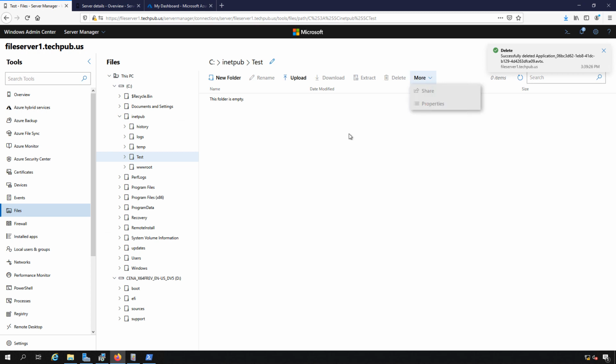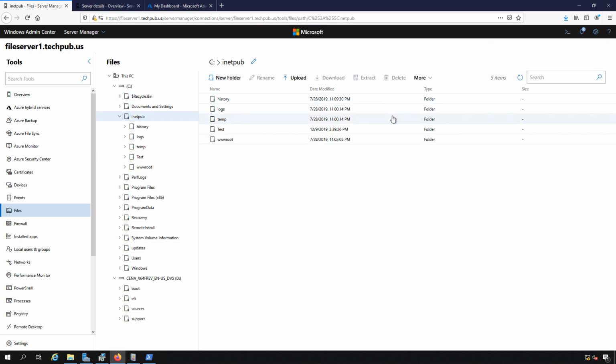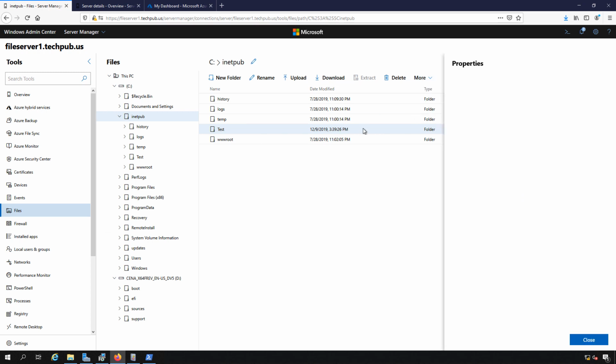We can hit the drop down. We can choose More and Properties and Sharing. Let's go back up a level. And we'll click on Test, go to More, and we'll go to Properties. This is the same as if you right-clicked on the file and just looked at the properties. You don't see all the different tabs here, of course, but you do see the same type of information.